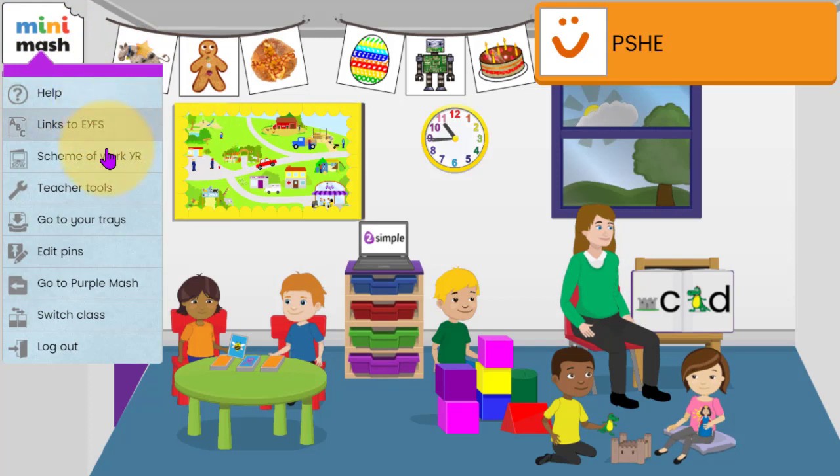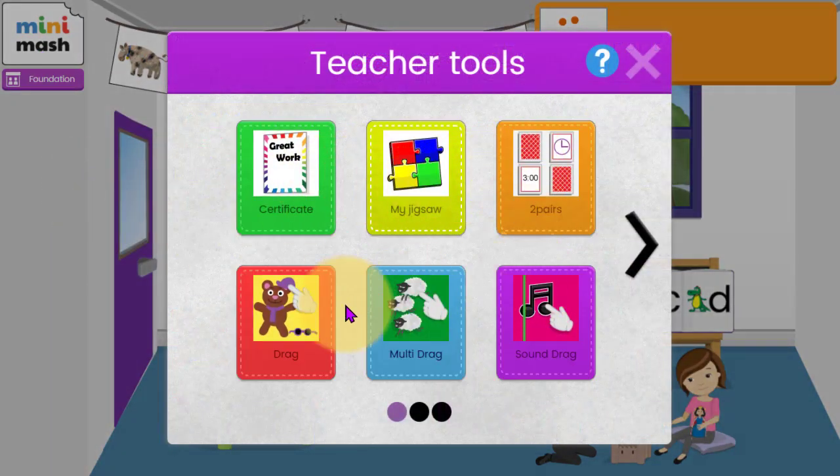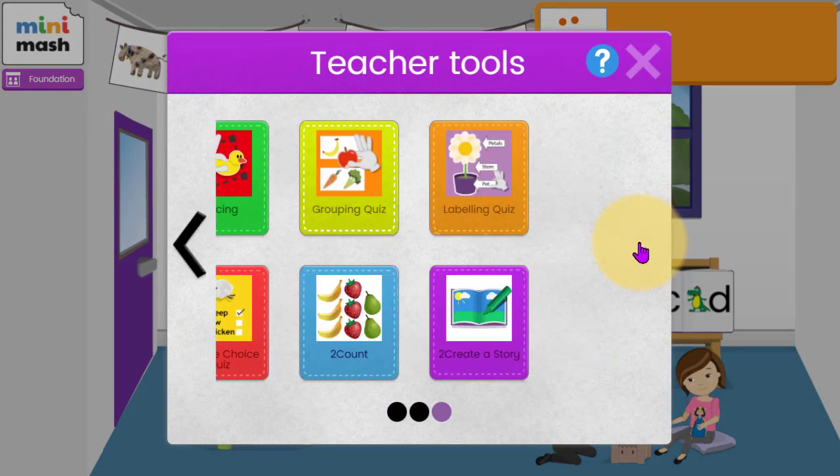We have all of your teacher tools behind the icon, so please do utilise the help videos. The links to the EYFS document and a scheme of work for reception are really key to be able to help you utilise either EYFS learning or computing elements within EYFS. The teacher tools allow you to use the different activities we have in Minimash, but be able to put your own content into it.